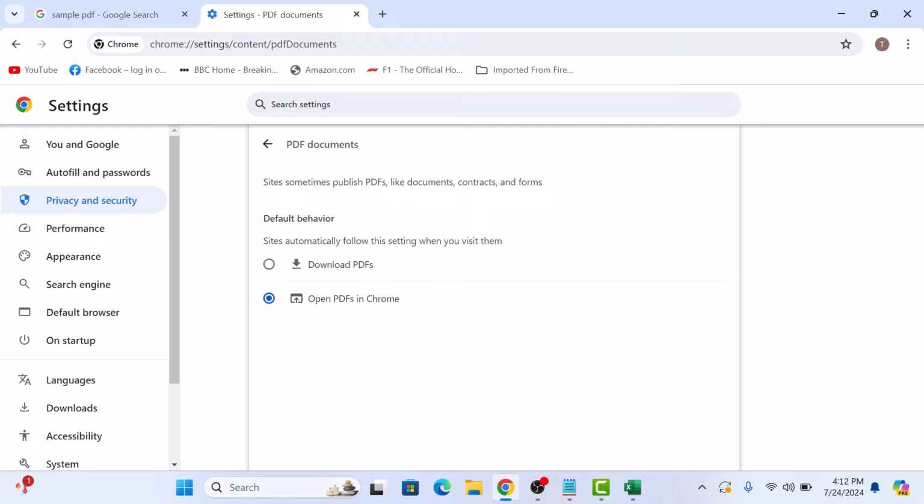Here under Default Behavior, select the option that says Download PDFs. Currently Open PDF in Chrome is selected, so click on Download PDFs. This will disable the built-in PDF viewer and prompt Chrome to download PDFs instead of opening them.